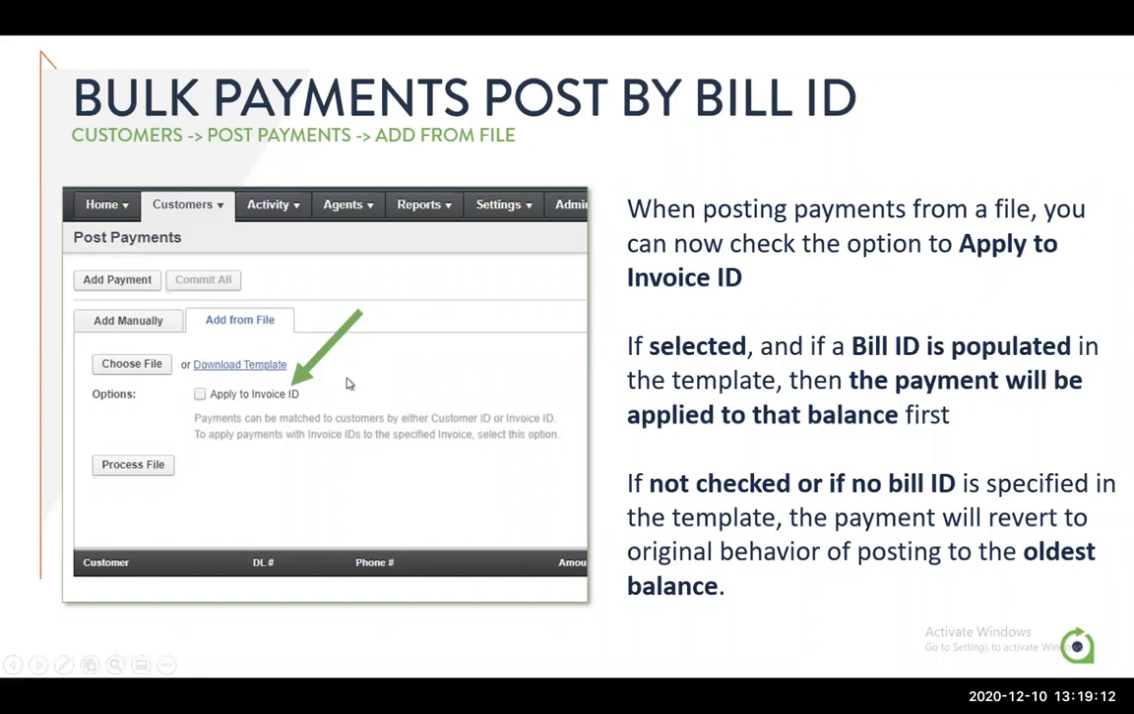So now we've made a change. We added this functionality here. So if you populate the template and you populate the field called bill ID with a valid bill ID, and then you check this functionality here, if you put a check in this box that says apply to invoice ID, then when you process this file, if this is checked, it will apply that payment specifically to that bill ID.